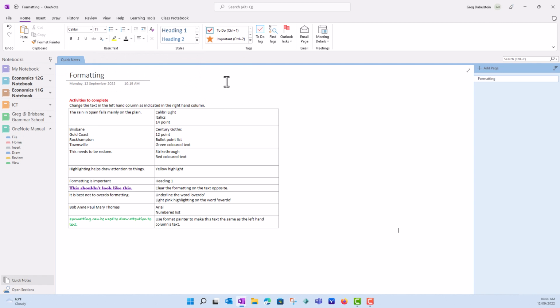You can initiate formatting by choosing the options prior to text entry or subsequently selecting it and clicking the options required. We'll do these activities here by way of example. So we need to make the Rain in Spain falls mainly on the plane, Calibri light, italics and 14 point. So we select the sentence. You will probably find that the shortcut menu bar appears. You can either use this or you can go back to the main ribbon bar at the top.